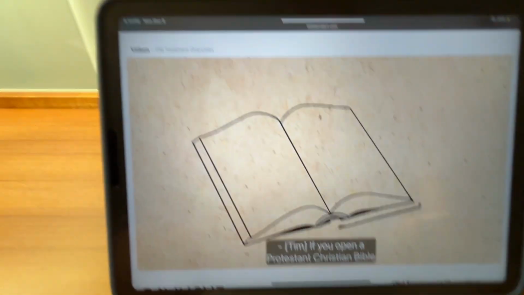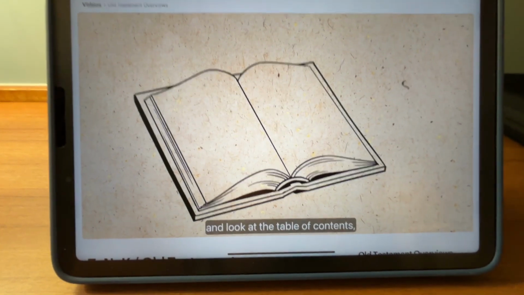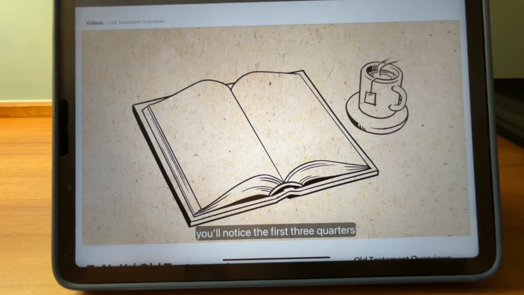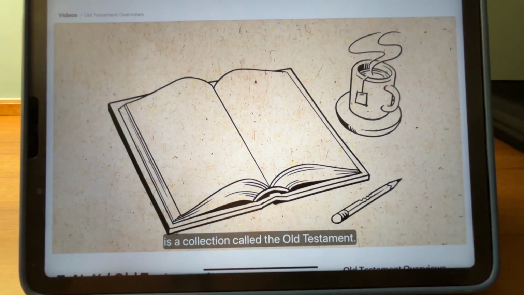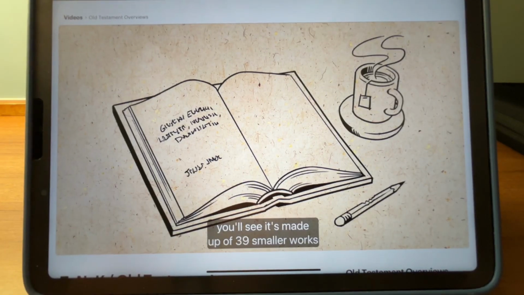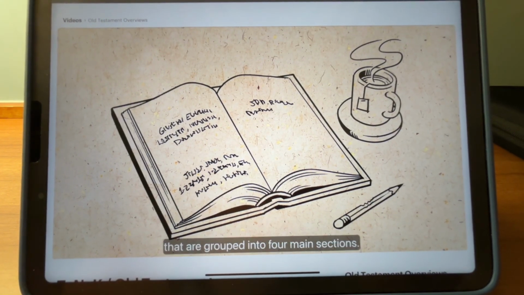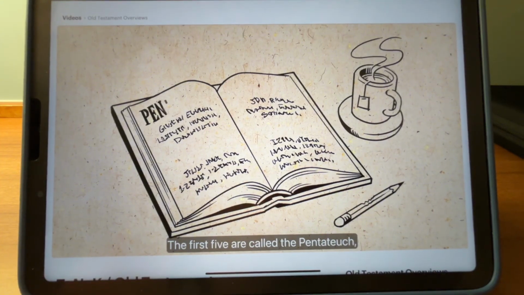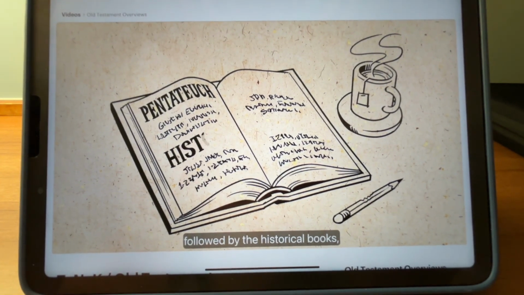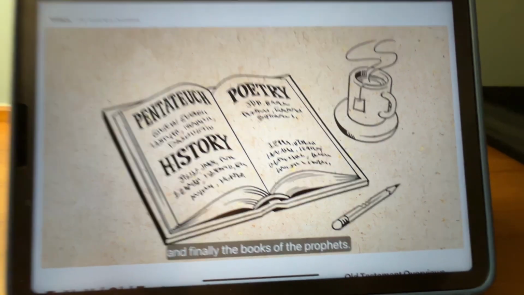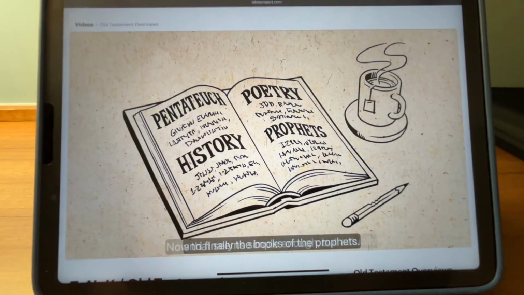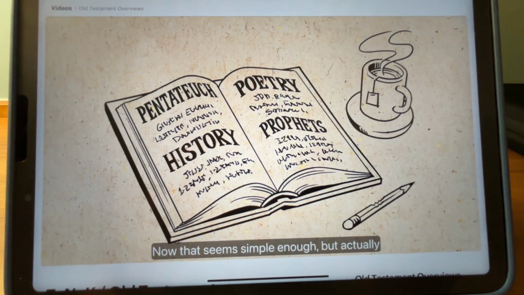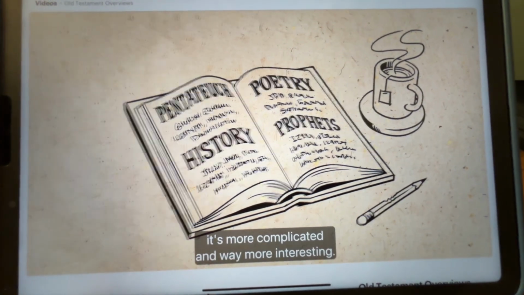If you open a Protestant Christian Bible and look at the table of contents, you'll notice the first 3 quarters is a collection called the Old Testament. If you look at the list of books, you'll see it's made up of 39 smaller works that are grouped into 4 main sections. The first 5 are called the Pentateuch, followed by the historical books, then the poetic books, and finally the books of the prophets. Now that seems simple enough, but actually it's more complicated and way more interesting.